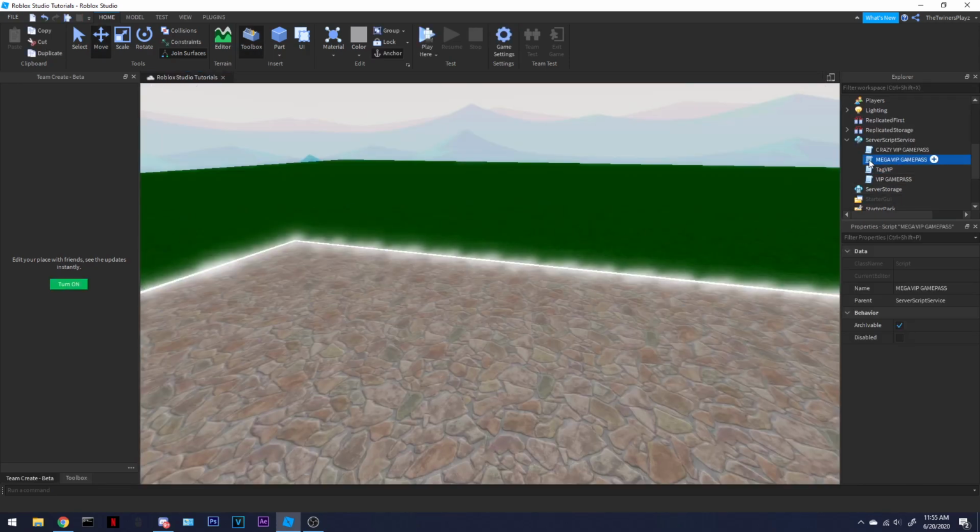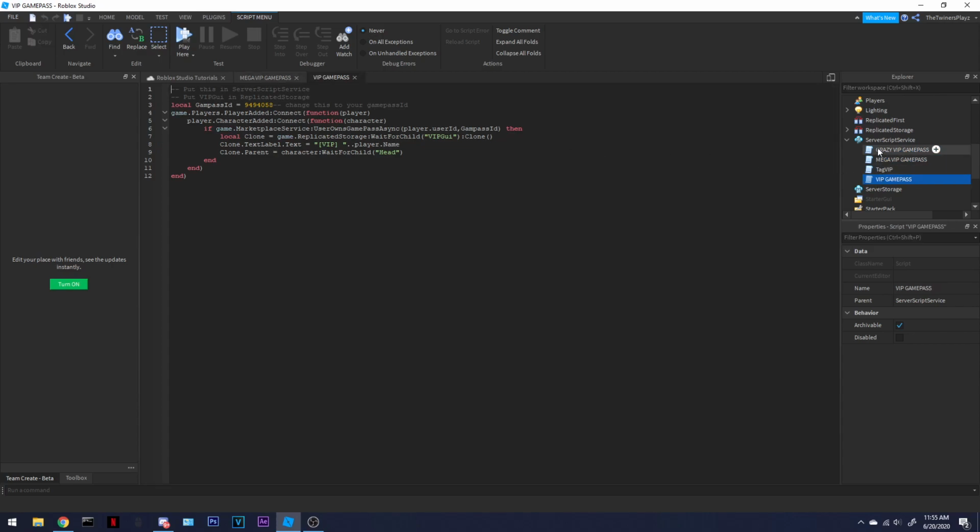Let me show you quick. All you have to change for every single one of these is, you can change the name too right here if you want. But you're just gonna change the ID number. So let's just say I'm creating one.